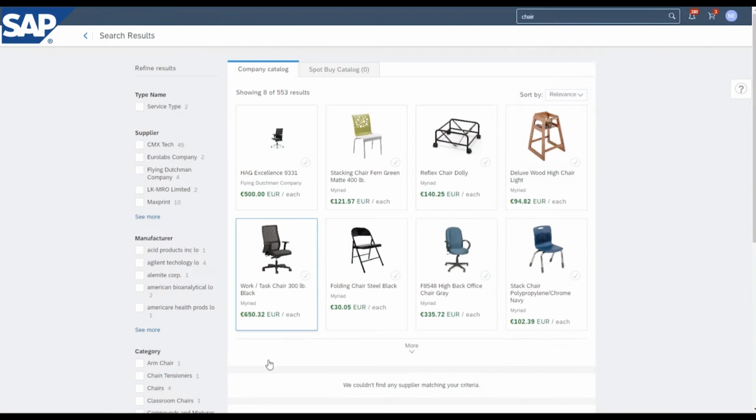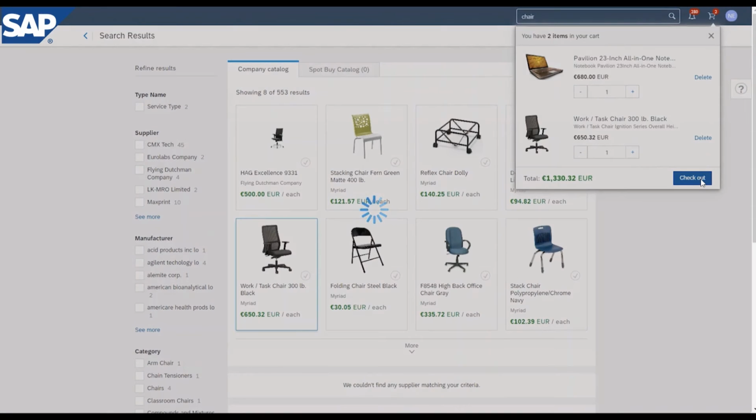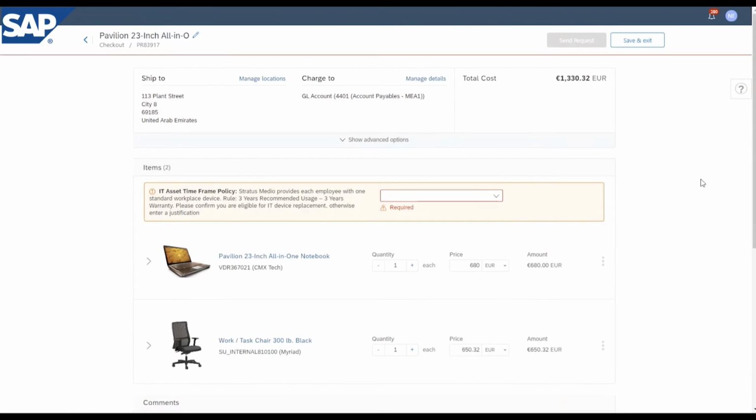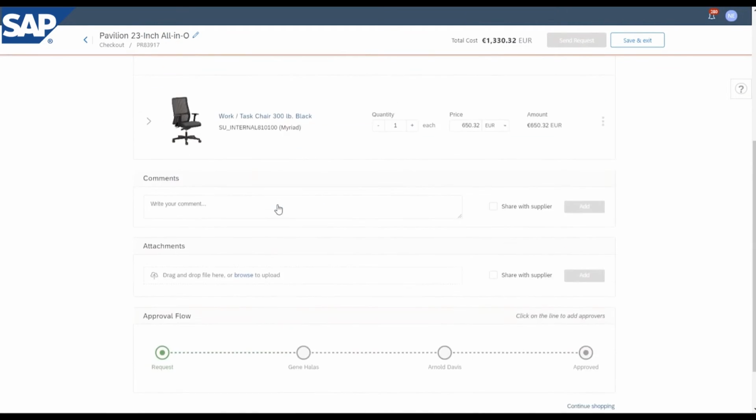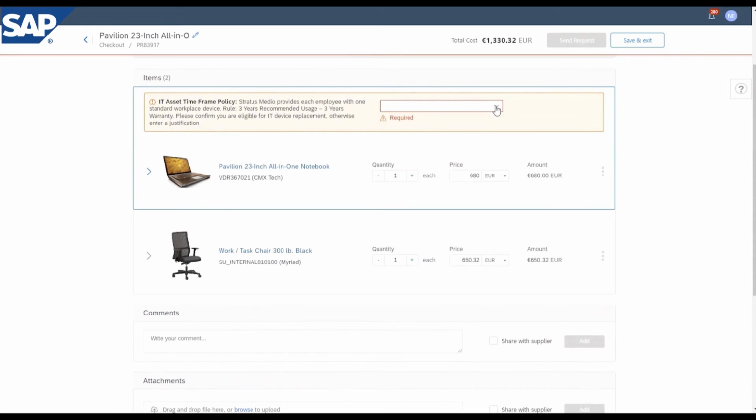So here I'm searching for a chair in my internal catalog, and then I'll add it to my cart as well. When I'm checking out, the system will check all the policies that need to be checked. So here the IT policy states that my laptop is still usable and shouldn't be changed. So I need to have an extra level of approval, and also I need to provide the reason why I'm requesting an extra laptop.